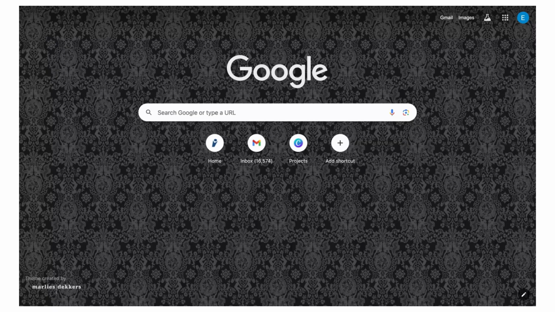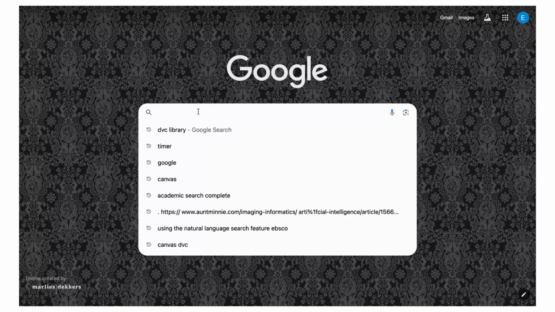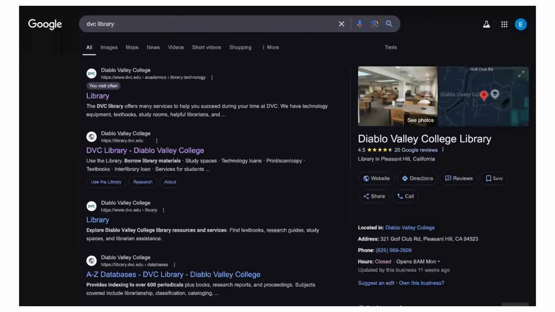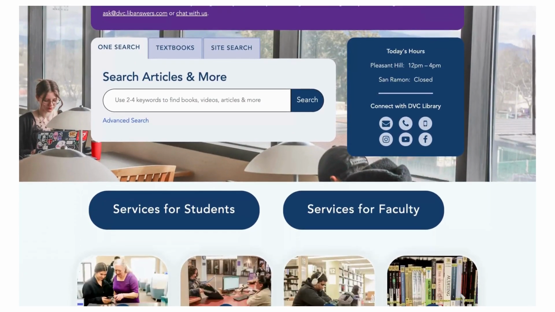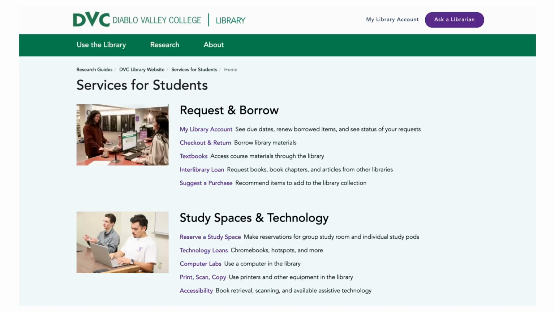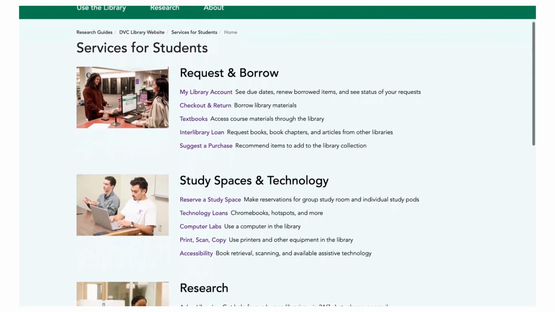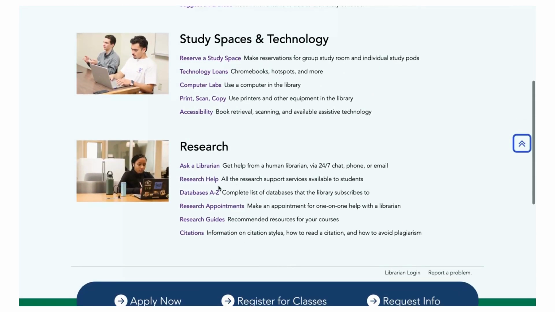Since the library pays for your access, you'll need to go through the library website. Start by doing a Google search for DVC Library. Once you're on the library homepage, click on Services for Students. From there, choose Databases A through Z and find Academic Search Complete.